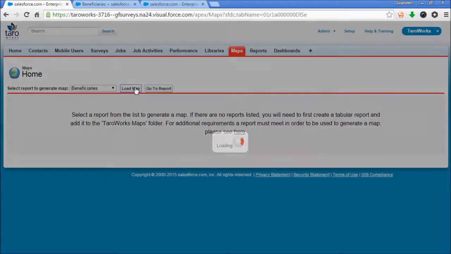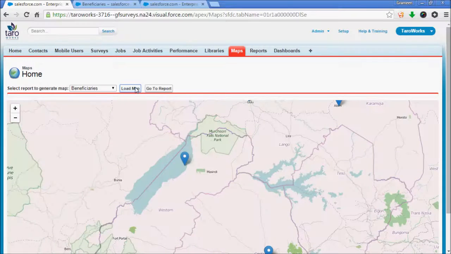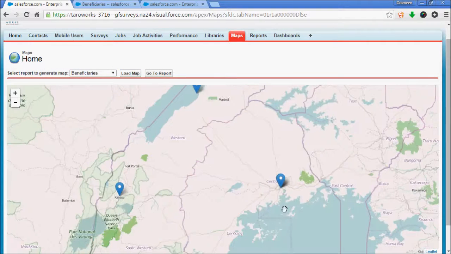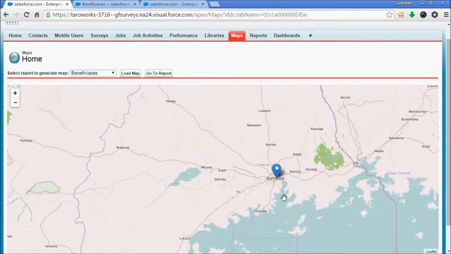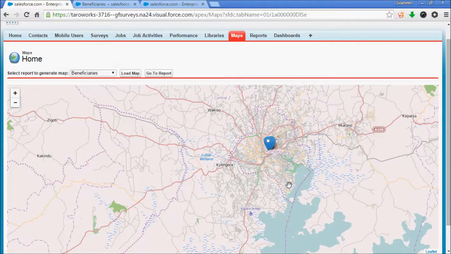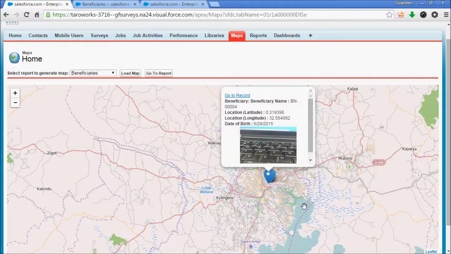When you click Load Map, the relevant data will be presented based on the geolocation for each record. You can zoom out or zoom in, and you can look at the details of each record by clicking on its marker on the map. If you'd like to see the record itself, you can also click Go to Record.